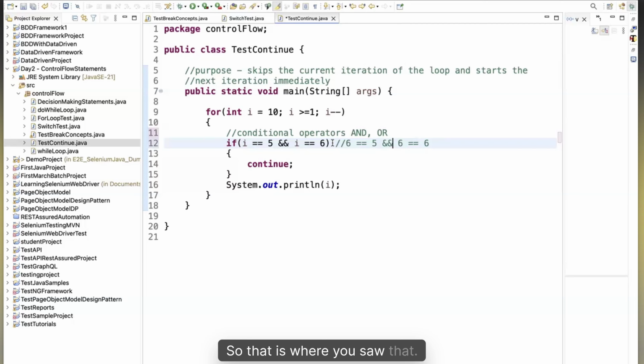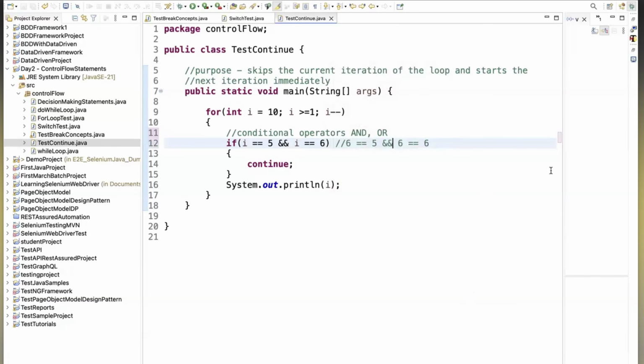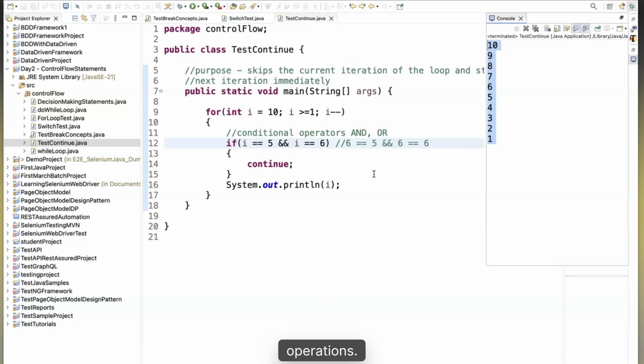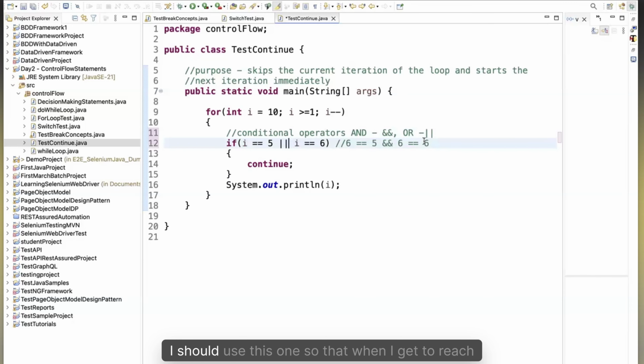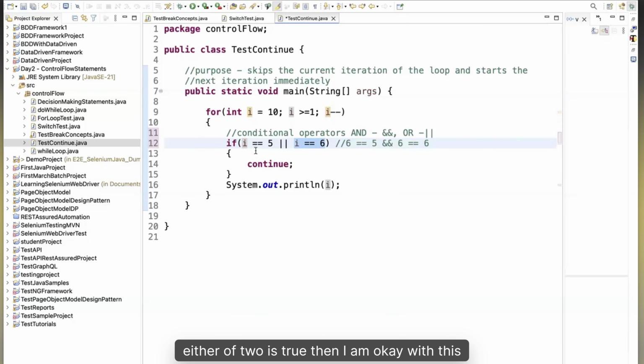So that is where you saw that I got all the values in the list. The pipe symbol is what we need to use for the OR operation, and AND is the double ampersand. For OR, we are going to use pipe. In this particular use case, I should use this one, so that when I reach 6, I get 6 equal to 6 and this becomes true. If either of the two is true, then I'm okay with this condition.